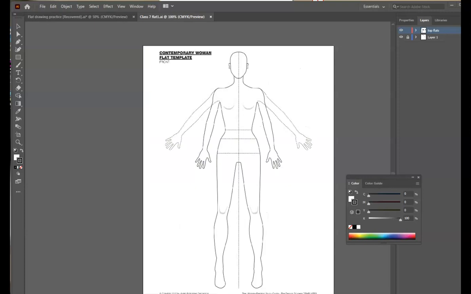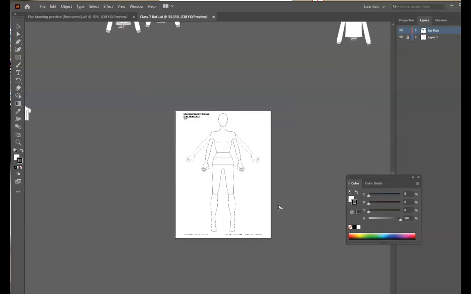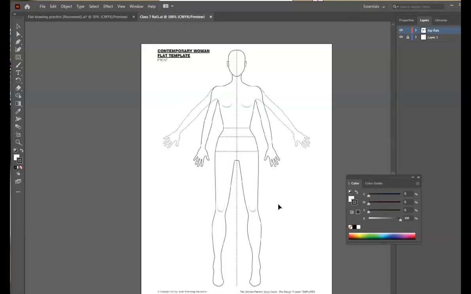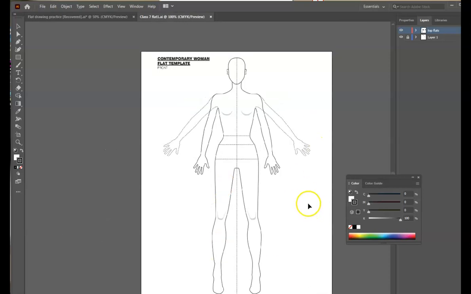Okay, so let's open your flat files. You don't need to create a new file. Instead, we're just gonna add our flat drawing libraries here. As you see, if I zoom out, I have a lot of drawings placed outside of the work area.